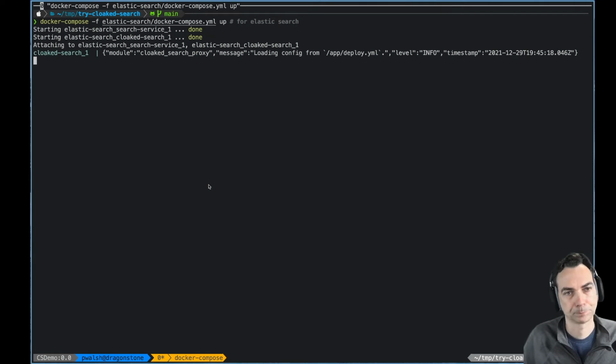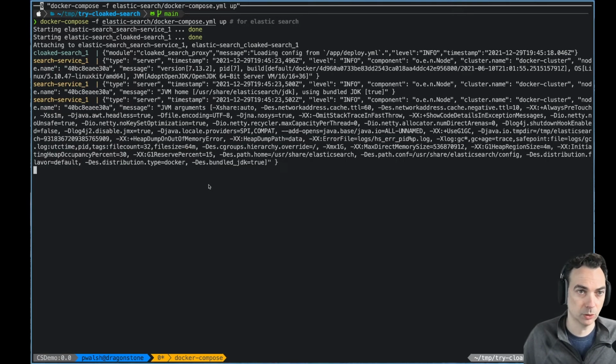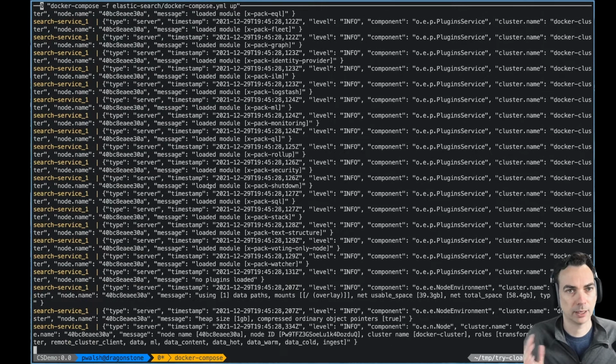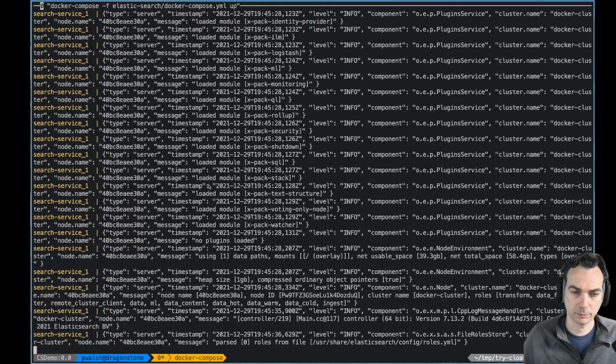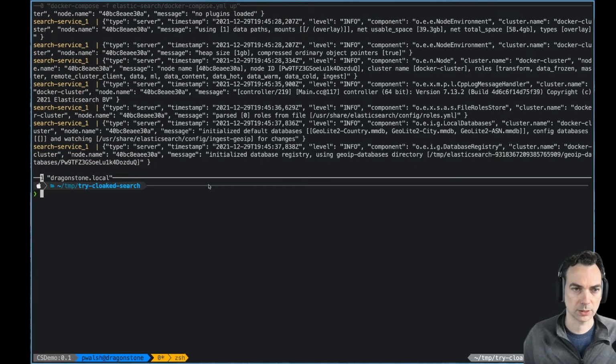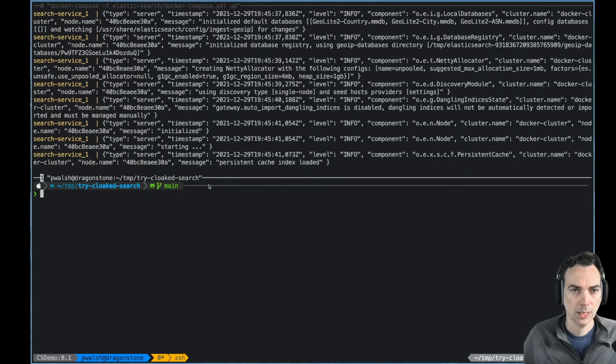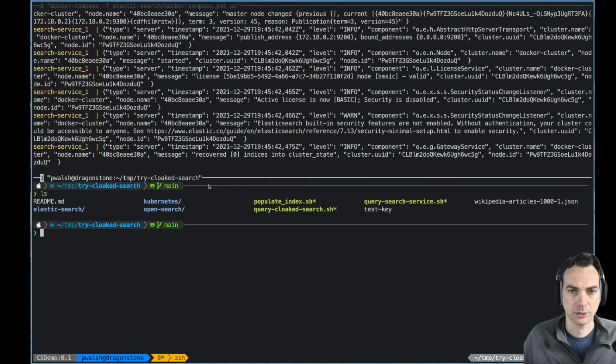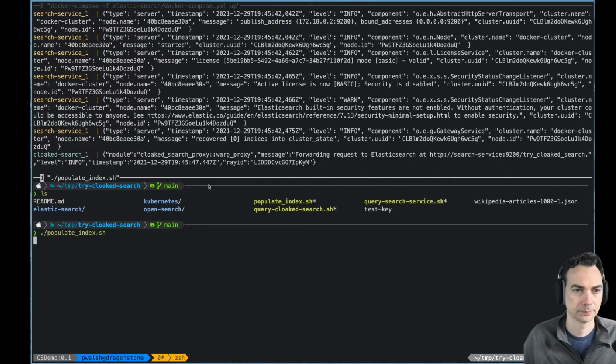There we are. Okay, so that's up and running already. That's because I've started up these Docker files in the past, so I didn't have to spend a bunch of time waiting for Elasticsearch to download or for the Cloaked Search image to download. So let's leave that going there, and then let's do the first thing we really need to do, which is populating the index.